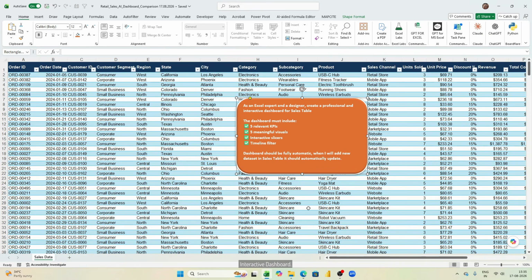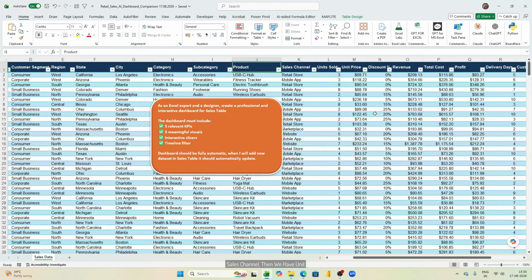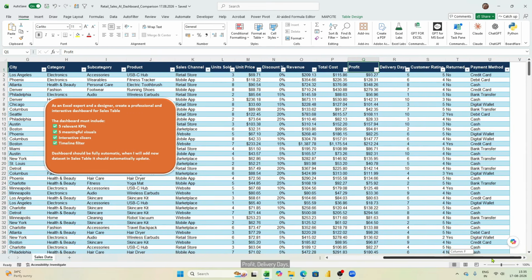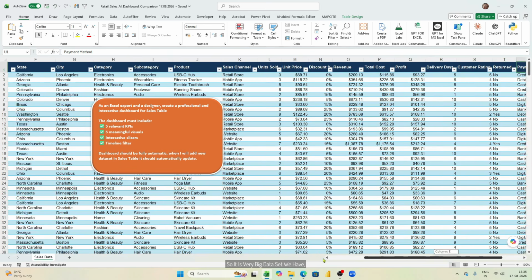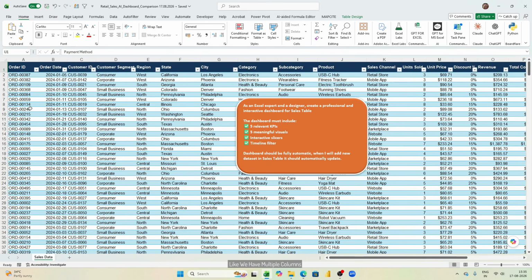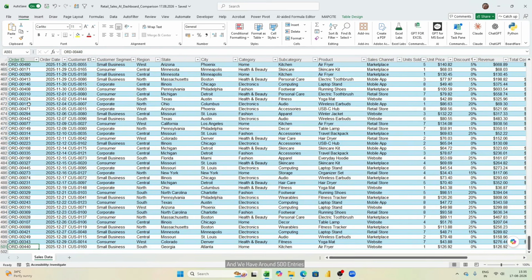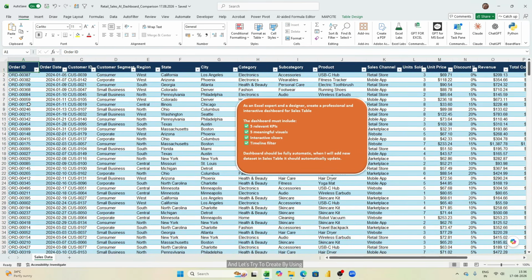If you notice what we have in the dataset, we have multiple columns like order ID, order date, customer ID, customer segment, region, state, city, category, subcategory, product, sales channel. Then we have unit sold, unit price, discount, revenue, total cost, profit, delivery days. Then we have customer rating, returned, and payment method. So it is a very big dataset, with multiple columns and around 500 entries. Let's try to create it by using Copilot.